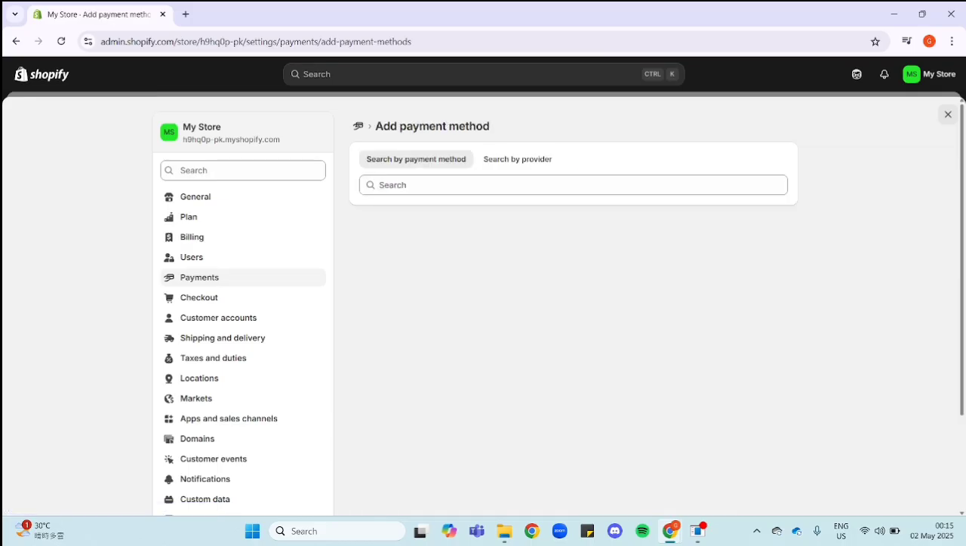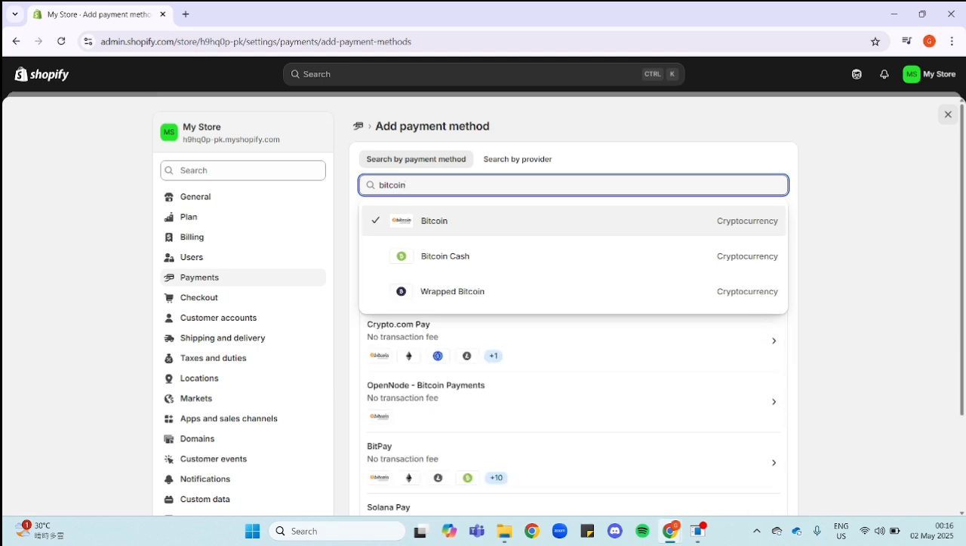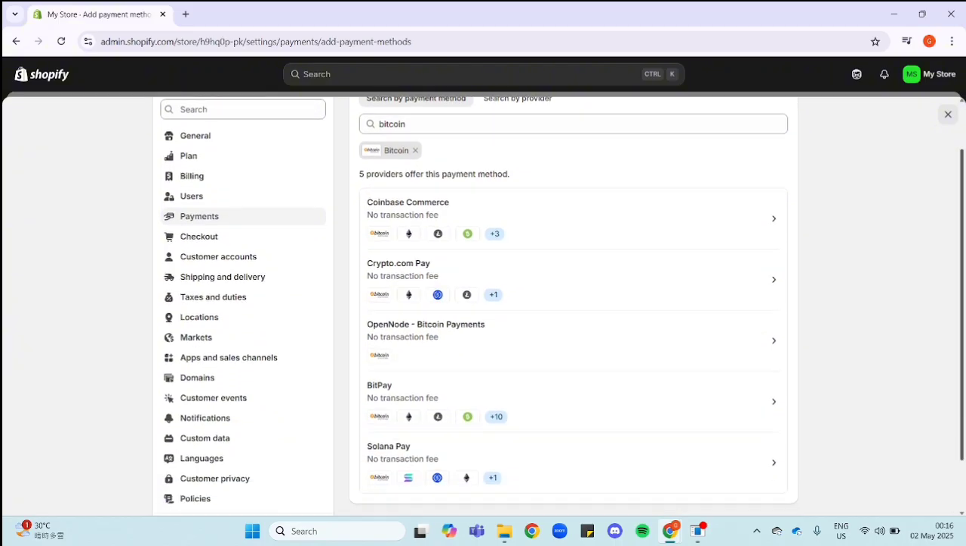You can choose to search via payment methods or by provider. So just search here. For example, I'm going to search Bitcoin. And then just click on it, and then Shopify will provide a list of Bitcoin payment providers.